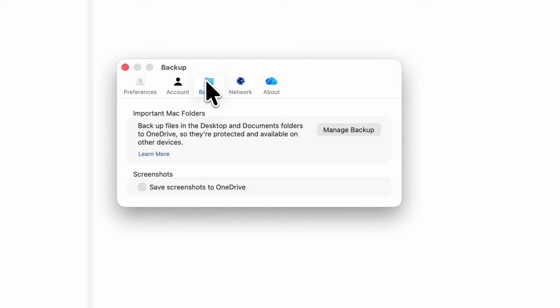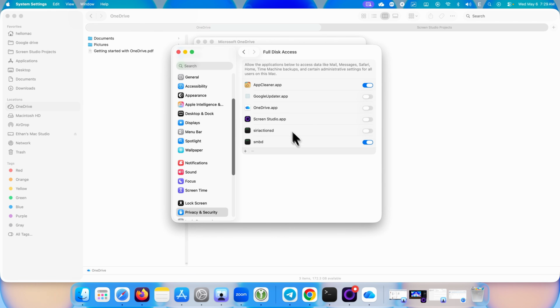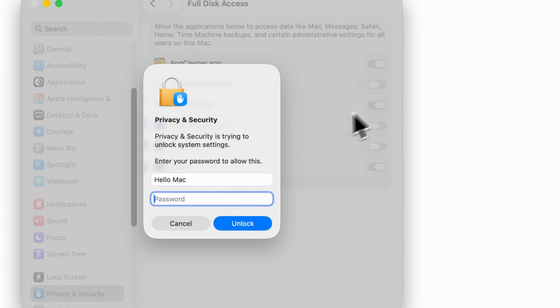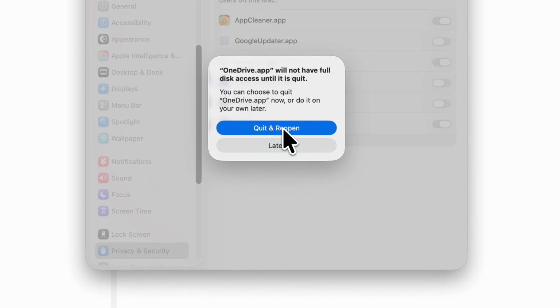Let's switch over to the Backup tab. Click the Manage Backup button. If the system asks for permission, click System Preferences, enable Full Disk Access for OneDrive, and enter your Mac's password. Then hit quit and reopen to restart the app.